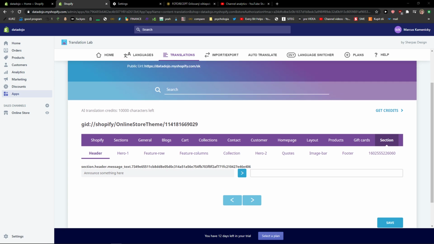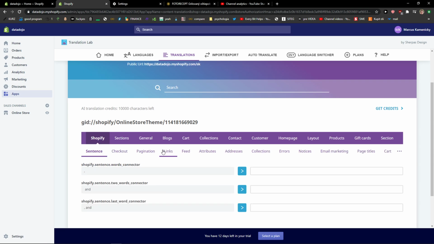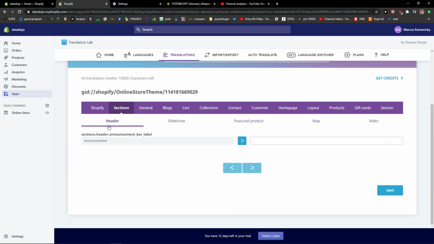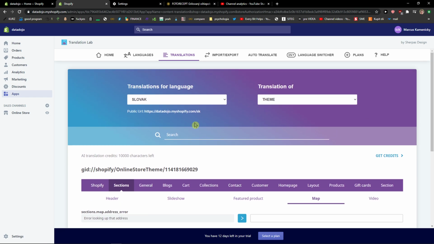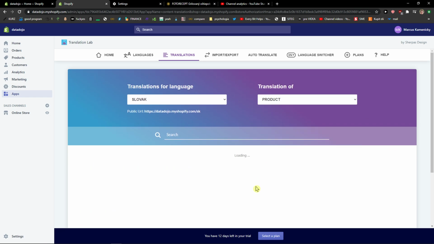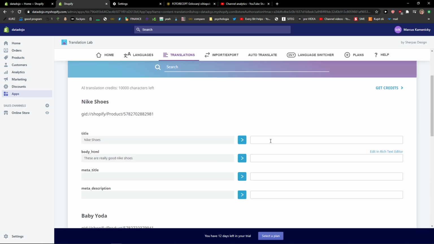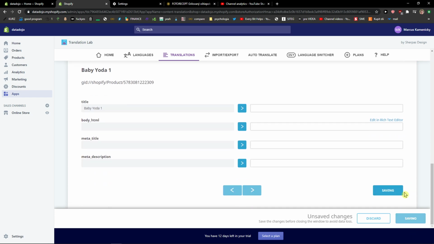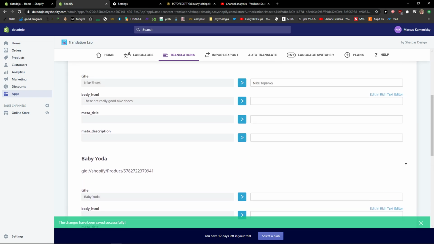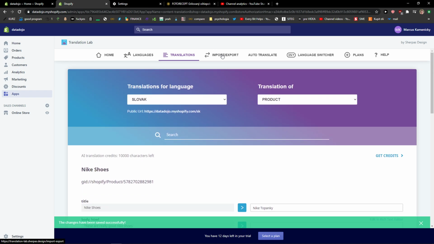So for example, when I click on Shopify, you can really choose everything here. Translation of product. I can go Nike shoes, Nike Topanky. Save. Saving. And as you can see, it automatically closed.